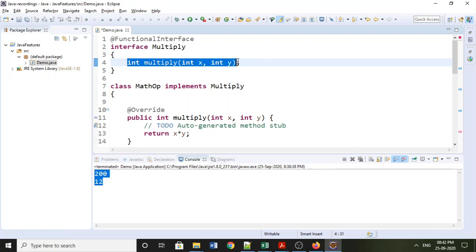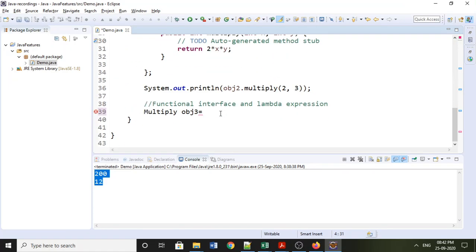Okay, and it takes two arguments and its return type is integer, and it takes two integer values. So here is how I'm going to write this functional interface. In order to do this, you need to make use of lambda expressions. As I said, a lambda expression doesn't have any name. So this is the notation that we use for writing the parameters of a function.